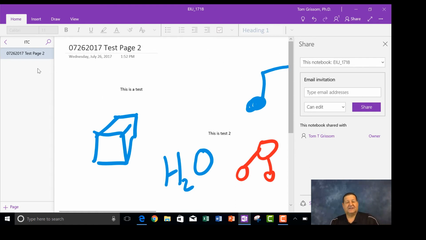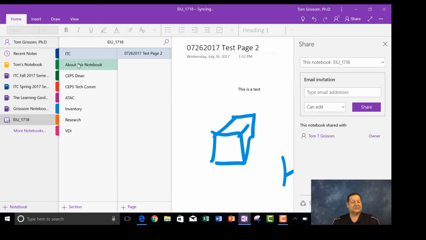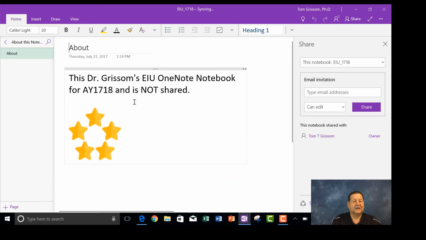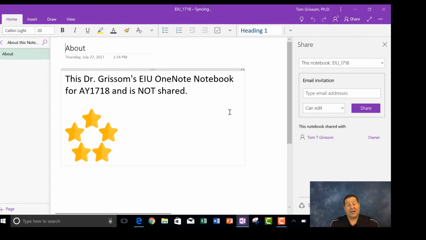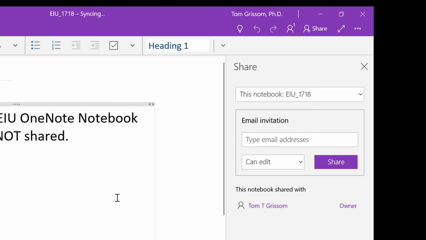So this one, in this particular case, let me go back here. Let me go back to one other section. Let's go to About This Notebook. So I'll leave it here. You can see that the share message popped up over here. Right now, I have not shared this notebook with anyone, and it's not my intent to share this particular one. Like I said, it's for my own personal use.